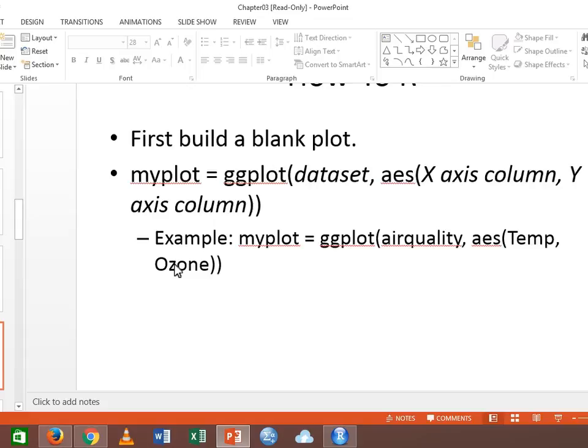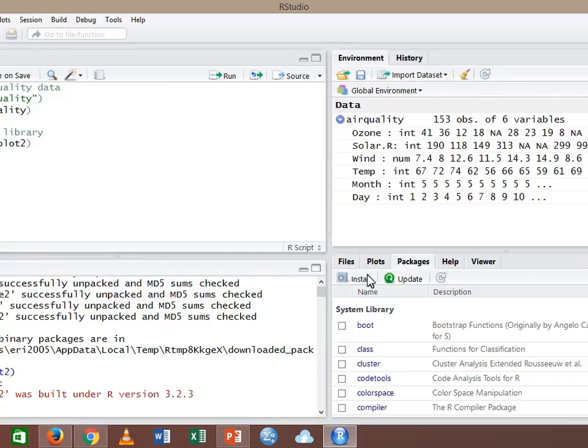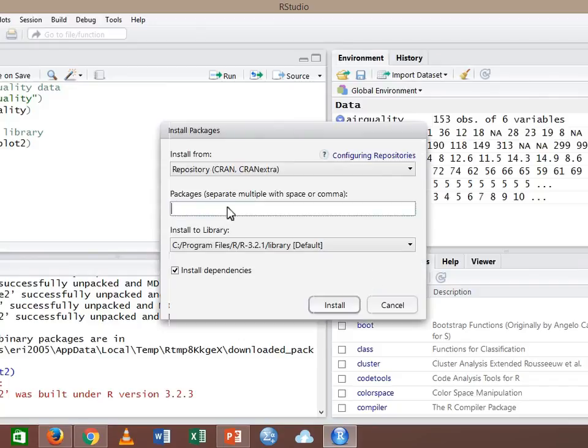What do you type into install? The easier thing to do is install.packages, or over here under packages, click on install. And then you can start typing in here.